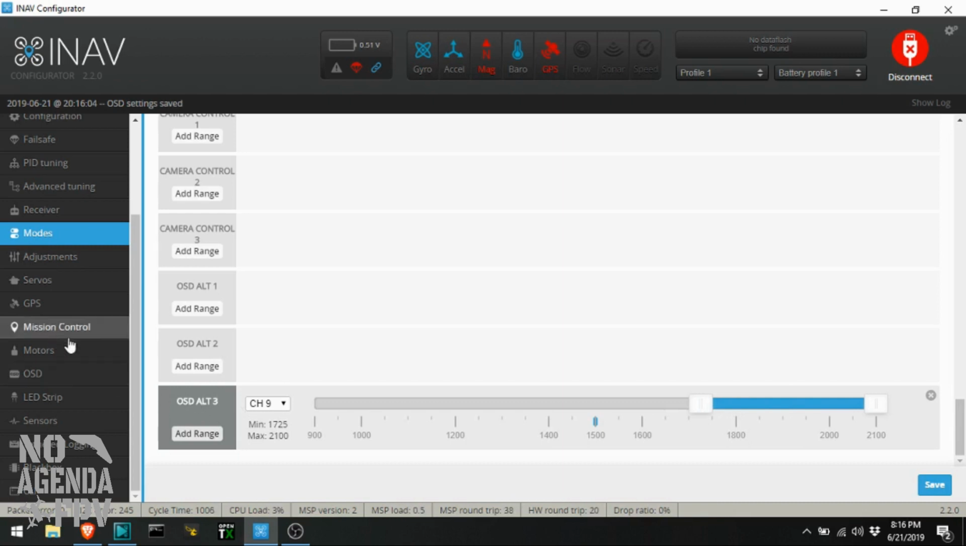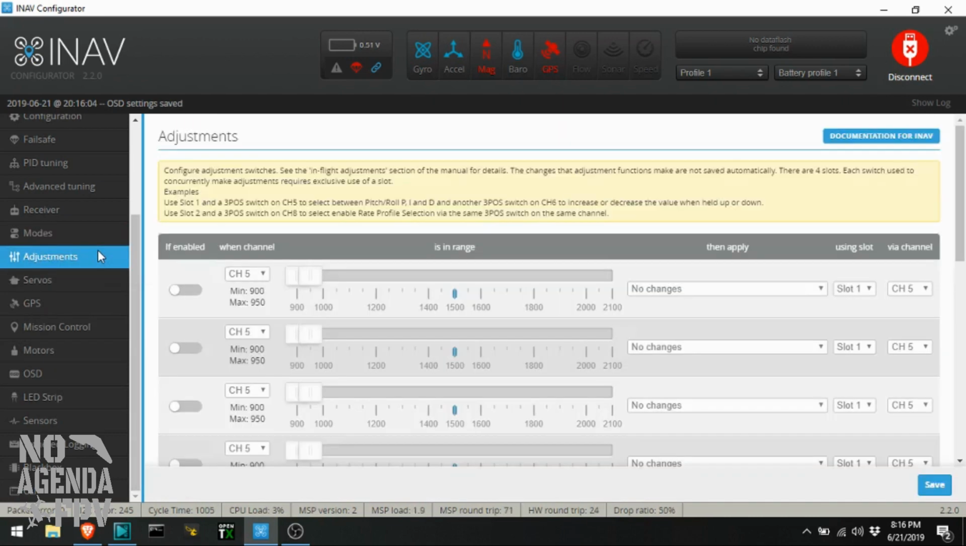So we'll go over then to the adjustments tab. In the adjustments tab is where this is done. I found this a little bit on the thing, so we're going to enable it here. I'm leaving it on channel 5. I actually want to use channel 5, which is my arm channel, so I'm going to set this the same as my arming. Bring it up a little bit. So when I arm, it's going to activate this adjustment mode.